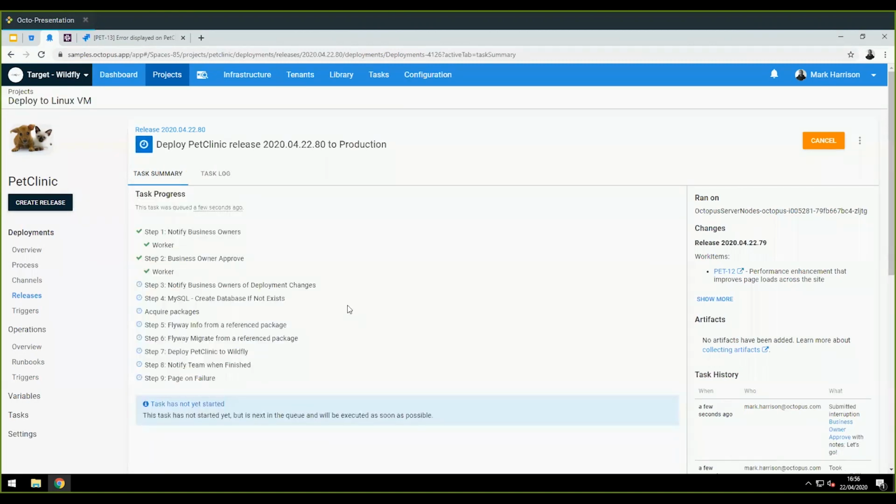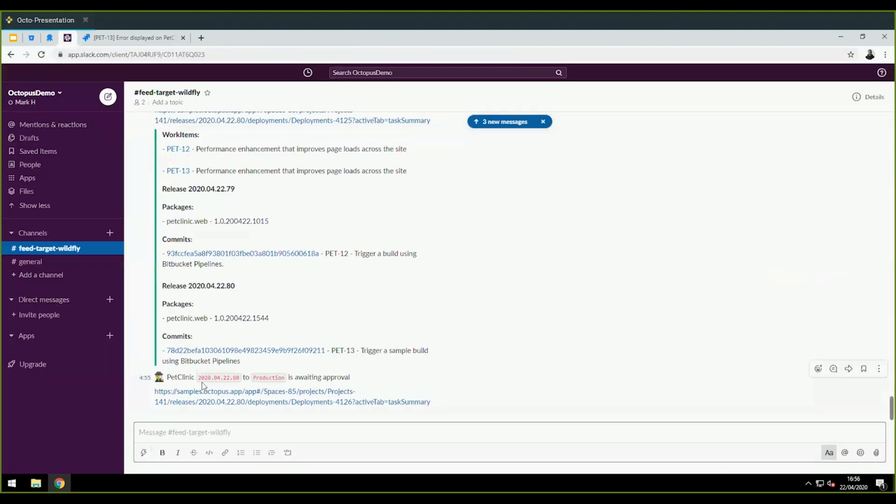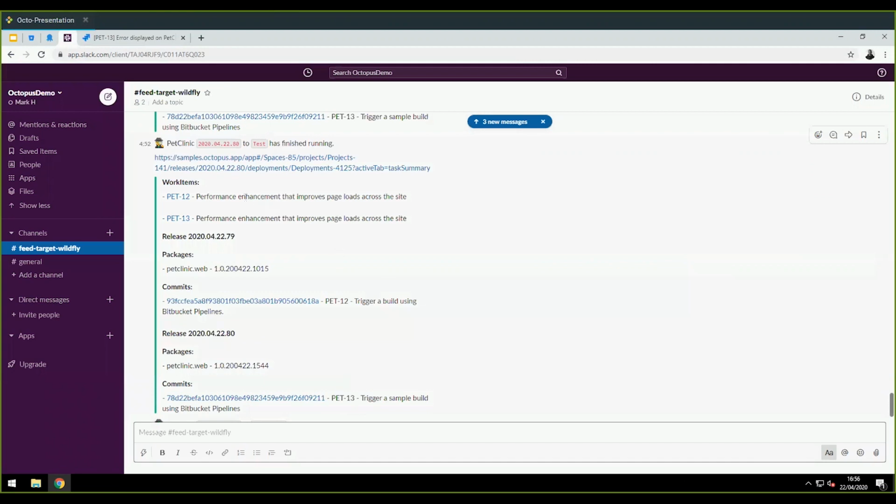And now that that's started, I also wanted to highlight another item I mentioned earlier, and that's the sharing of your deployment and release notes via a Slack notification. Now, if we head over to Slack, what you'll see down here is that awaiting approval message we just had, but above it, you'll see that the deployment to test has finished running, and you get to see all of that information that we saw in those deployment notes. So you've got your work items here, PET-12 and PET-13, the releases, 79 and 80, and each of those individual commits. So with this, it just provides another medium for you to share that visibility of what changes have been deployed and which work items have been addressed.